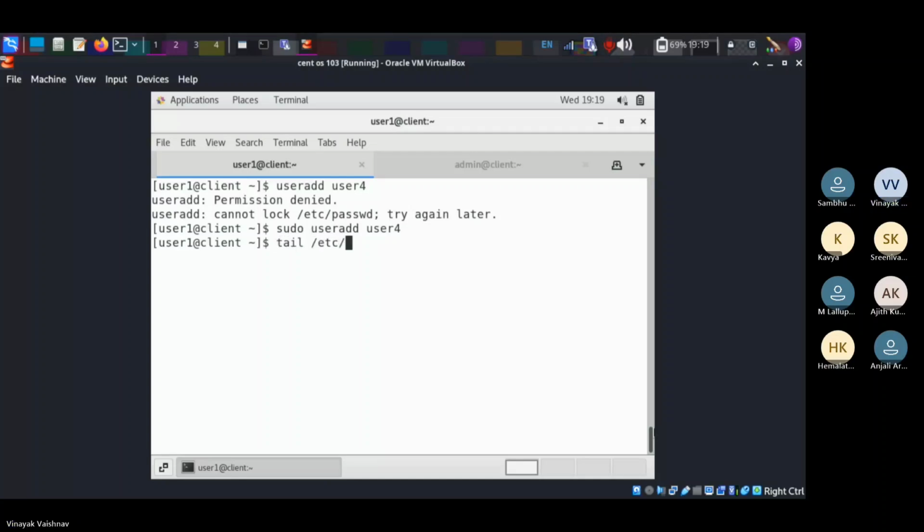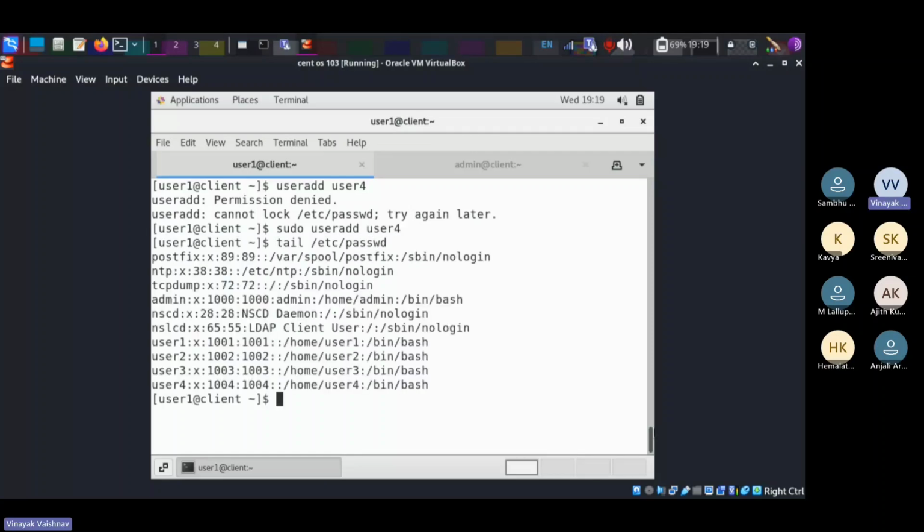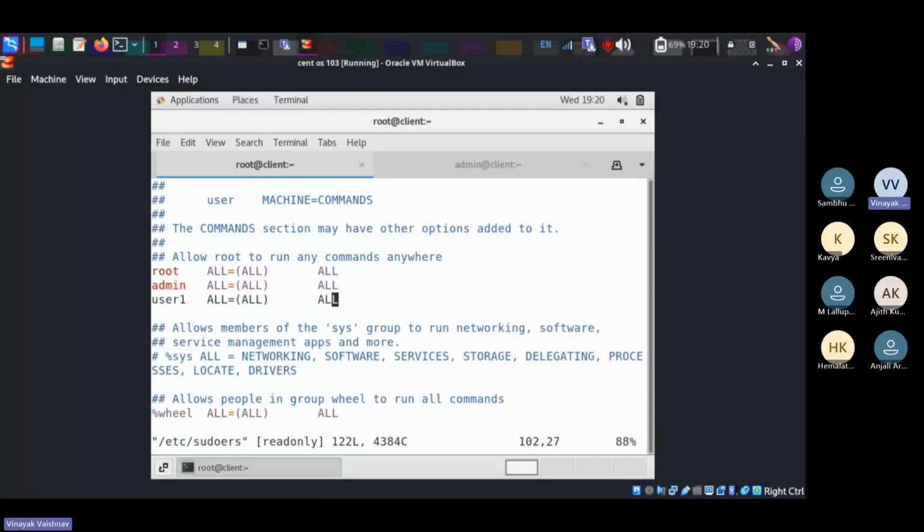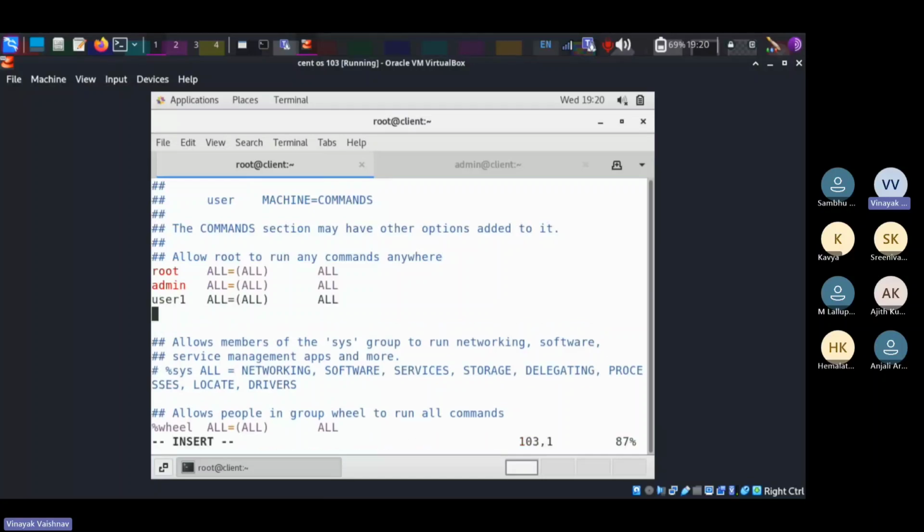Let's check the user. Okay, user4 has been created successfully. So before every command, you need to add sudo. But for that purpose, the user should be mentioned in that sudoers file. Now, as we have added user1 in this sudoers file with all commands, all access to user1, user2 we are also going to mention in that same file, but with limited commands.